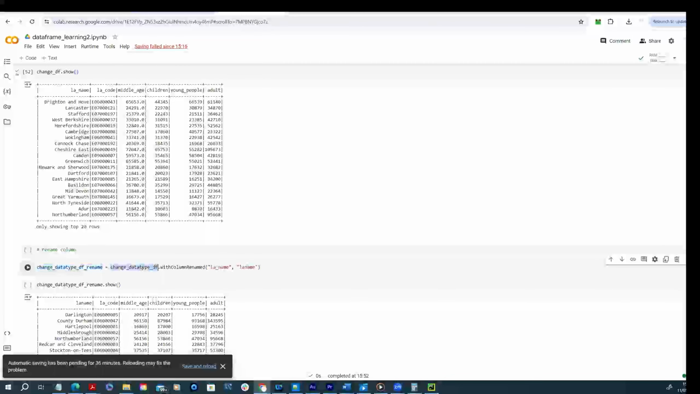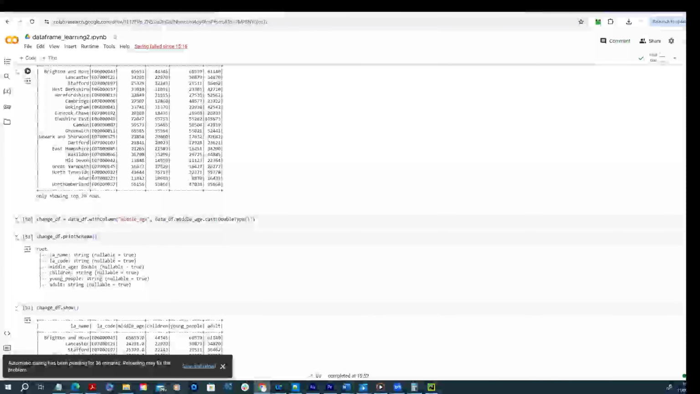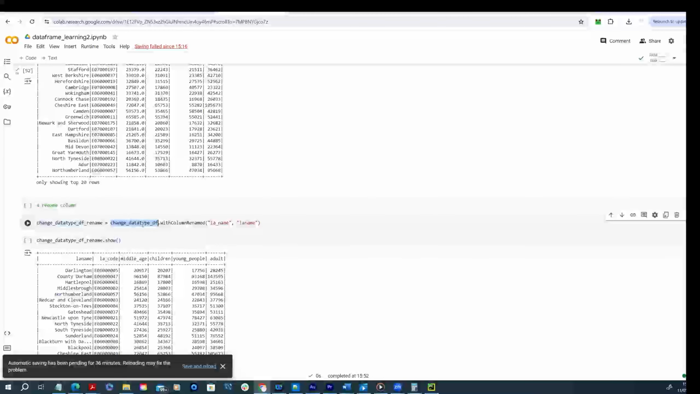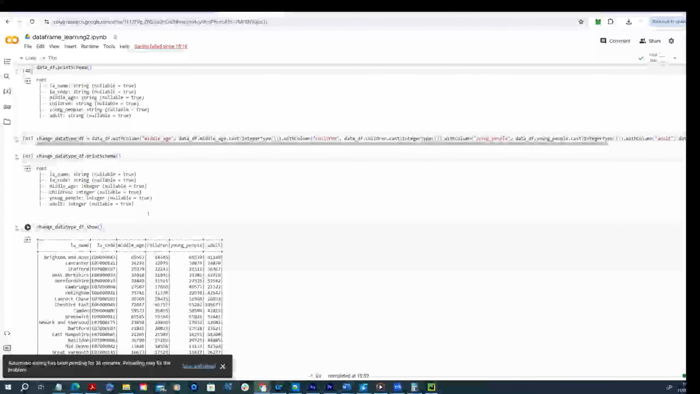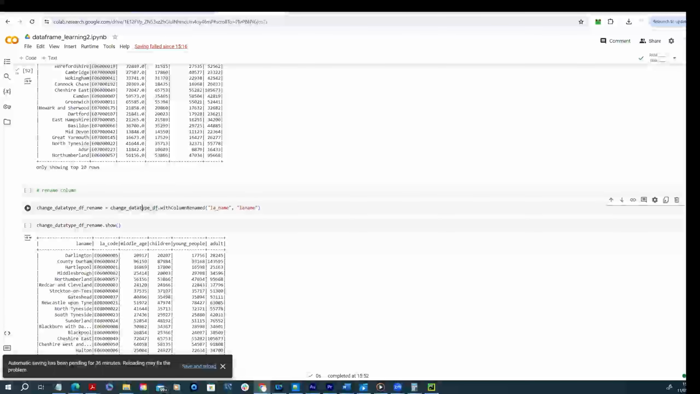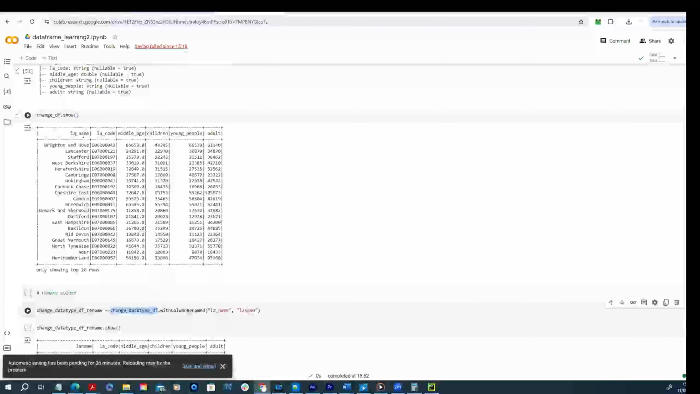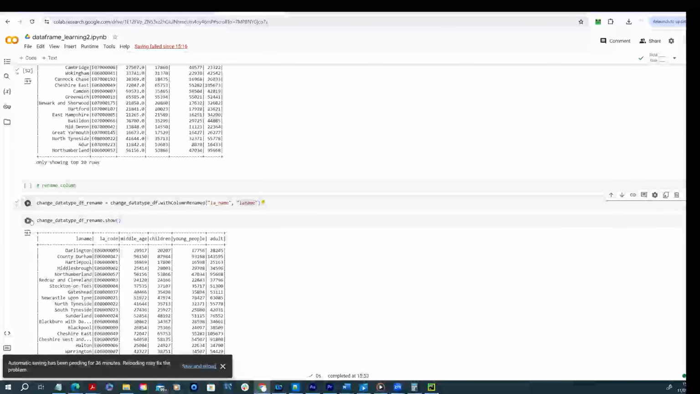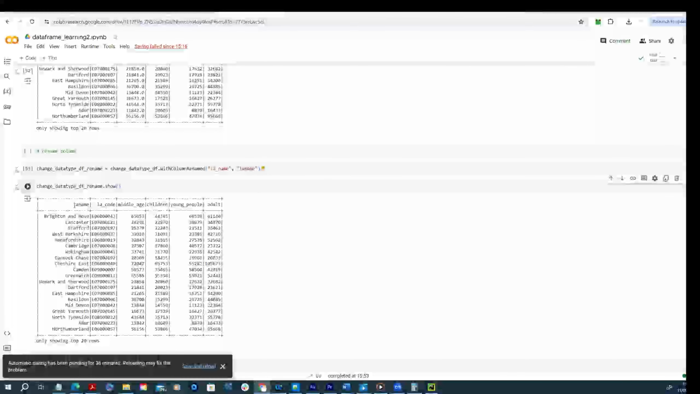So change_data_type_df, which is here. Don't forget, change underscore data type underscore df here. Then dot withColumnRenamed. I want to change the name from LA_name to LA name. This is the old name, this is the new name. Old name, position, new name. So if I run that, I have a new name. Can you see LA name? LA name there has been changed.